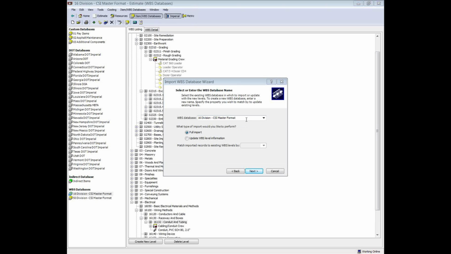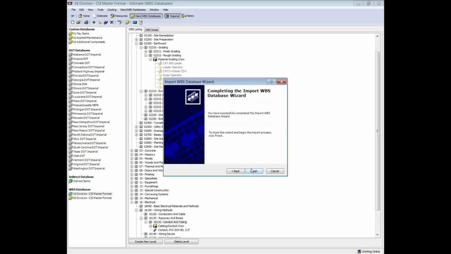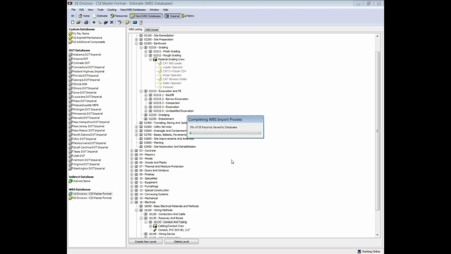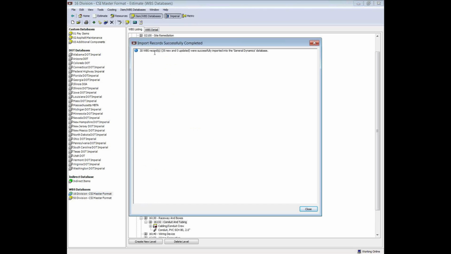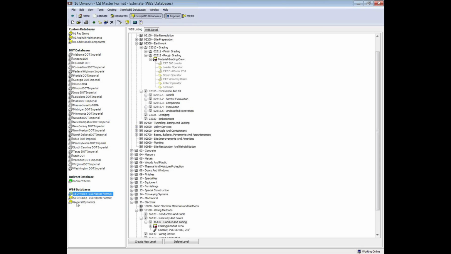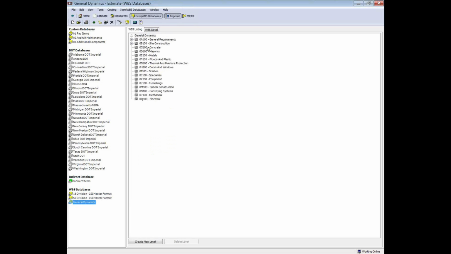In the meantime, though, I'll finish this import. Rather than importing to an existing division, what I'm going to do is actually wipe it out and say that the customer that gave me the new database is perhaps General Dynamics, a large customer, and I want to import the file to that database. So it's going to let me finish accessing the files, and I'll see here 35 WBS records were created. So it's an entirely new WBS database. I close out of there. When I click on General Dynamics, I'll see that inside it's a completely different coding structure.